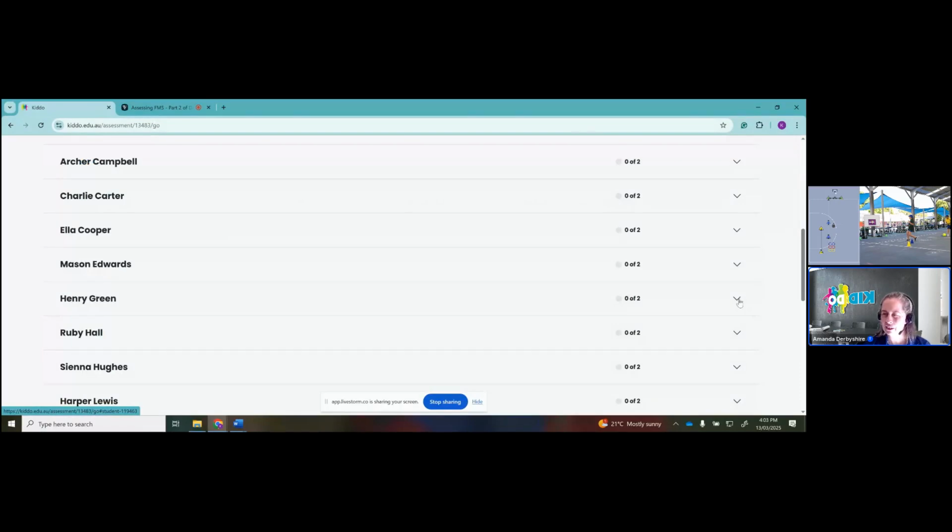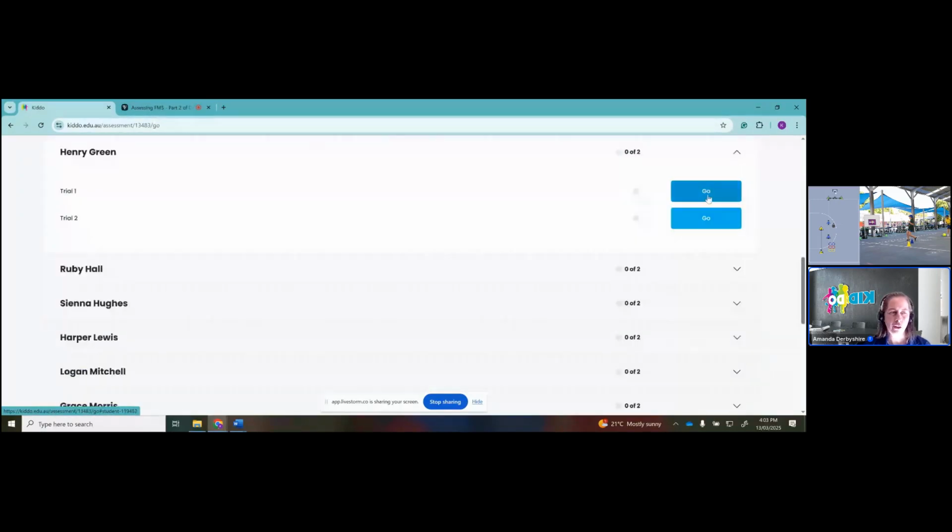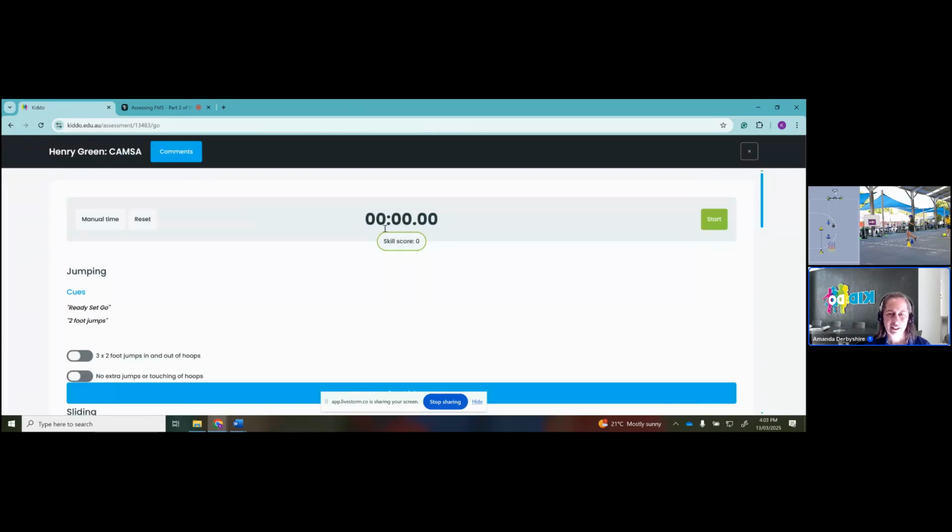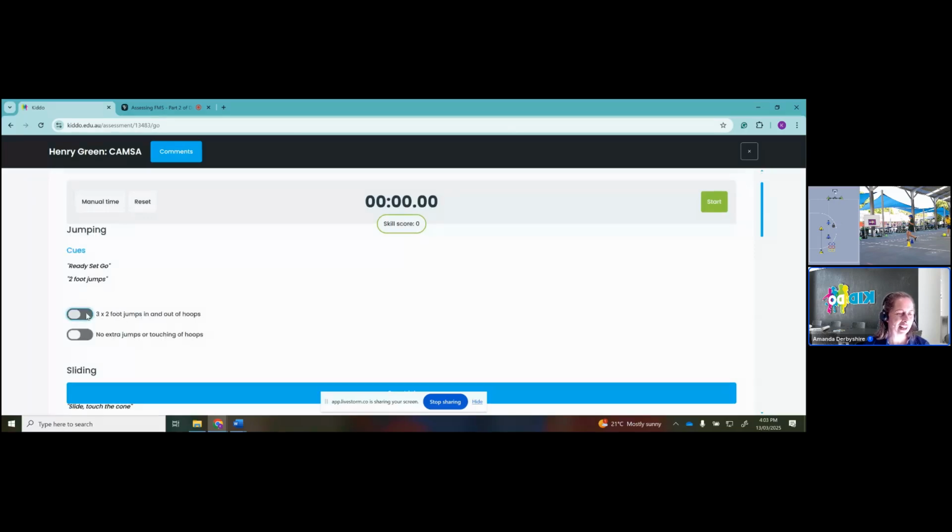We simply click on the down arrow, and we click Go for Trial 1. Now you can see there's a few elements here to the CAMSA assessment. So we've got the timing, so we just need to press Start just after we've said Ready, Set, Go to the student. Over here we have the verbal prompts. These are the verbal prompts that you're saying to the students as they're going through the assessment. So you'd be going Ready, Set, Go, and then you say 2-foot jumps, and the student does 2-foot jumps through the hoops. As they're doing that, you're scoring them.